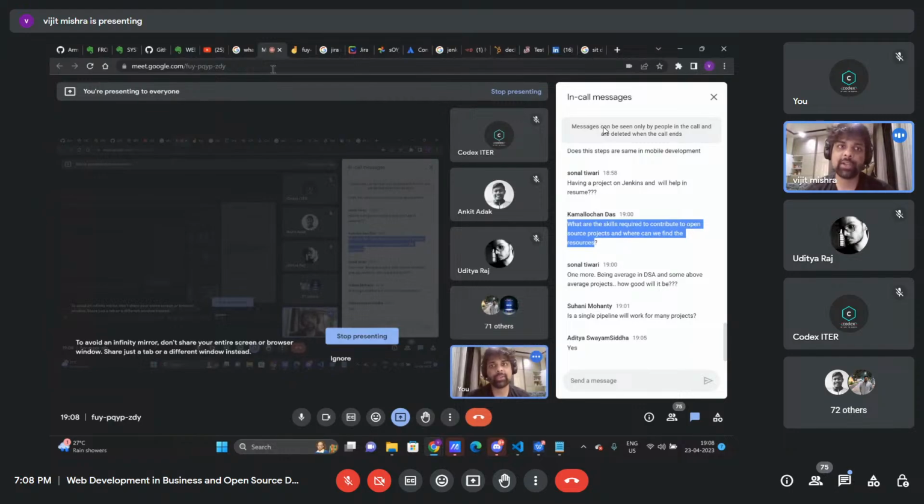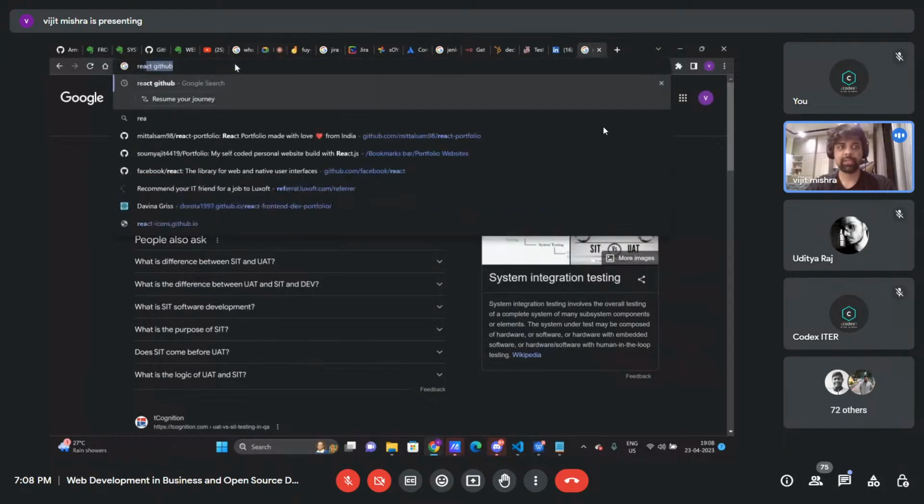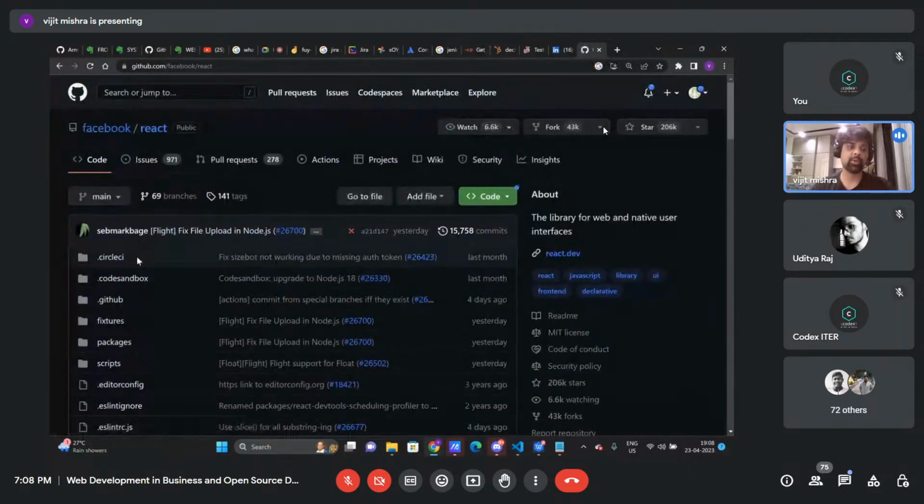Like you can see React code also, the whole React framework code, which is developed by Facebook. So if I type React GitHub, you can see this React GitHub. You can see all the code of whatever is being done in React. It is open source. Open source means it is available for all the users to see.